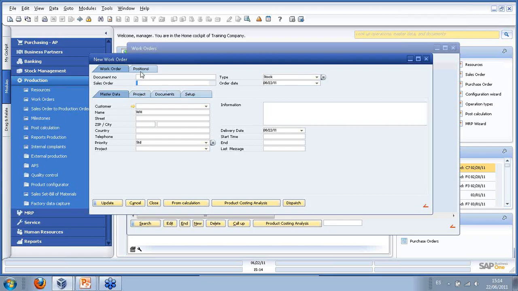Depending on the approach of the company, you will create one work order with one position because you will produce one specific item, okay? But it is also possible to create a work order for many different items. At the end, what you need is to create different positions. Each position is related with one specific item, okay?